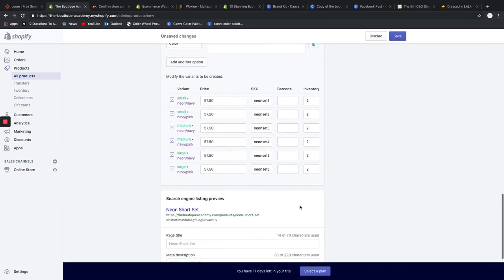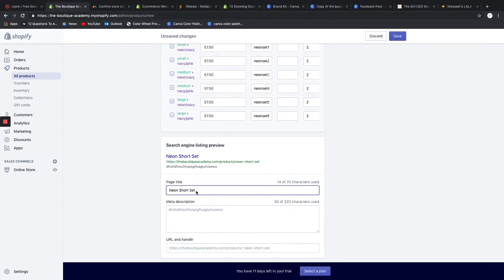And then as you can see, you can edit your search engine optimization. So I would say neon short set. I mean, you could just leave it as that. Or you could do neon and navy short set. And then the meta description is the description that people would see if someone went to search on Google for a neon and navy short set, and hopefully yours popped up. You can put a general description of what this is. So short set with matching jacket or matching hooded jacket, I don't know.